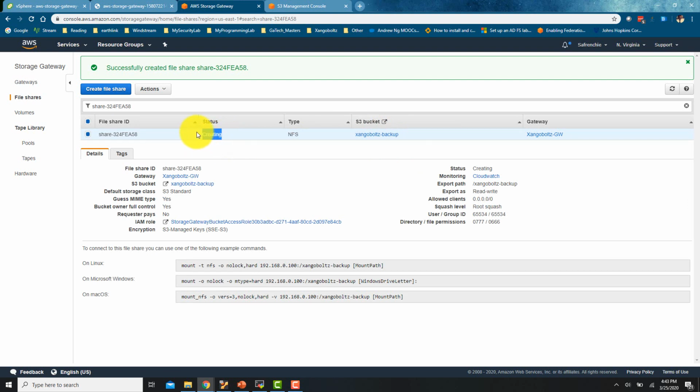And it is currently creating, but just to point out some of the information that we have here. So this is how we're going to be able to connect or mount that backup. It gives us the command if you wanted to mount on a Linux system or on a Windows system. These are the commands that we're going to run.